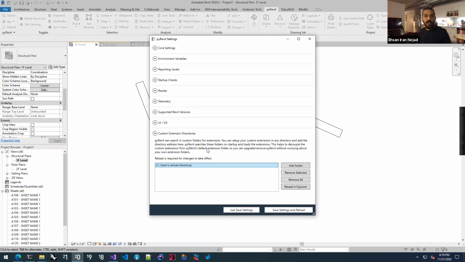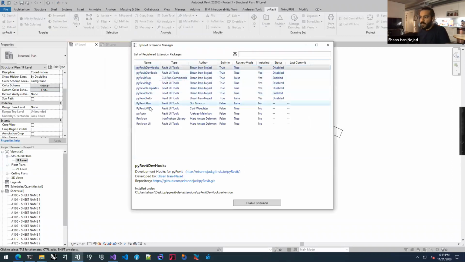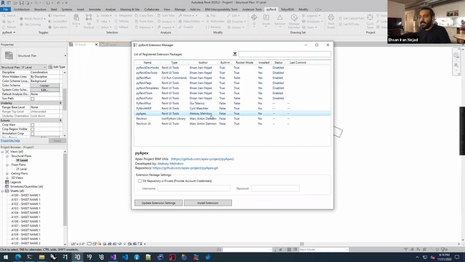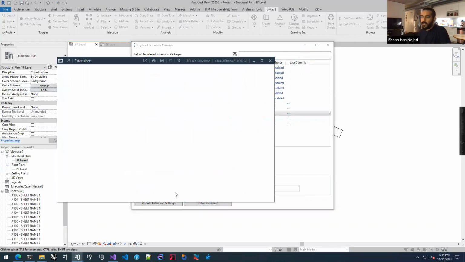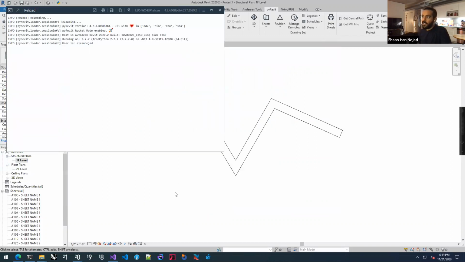So it's a very good way of also sharing all these tools with somebody else. pyRevit also has a good extension mechanism, an extension sharing mechanism. So there's this extension tool that, let's say I want to get the pyApex extension from Alexei Melnikov, and I want to install that extension on my desktop because it's one of those directories that I introduced to pyRevit. And I can just click on this, and pyRevit automatically pulls that from GitHub, drops it on my desktop, and reloads itself.